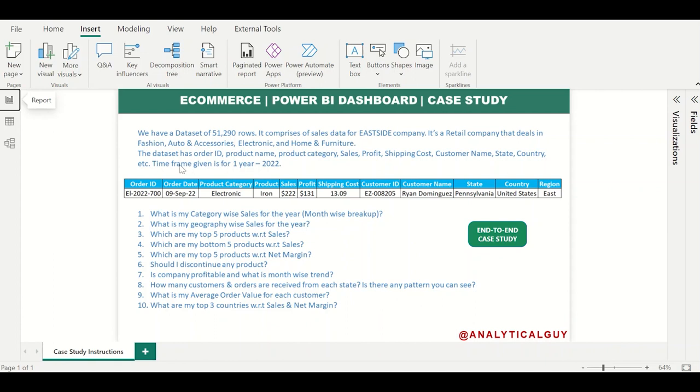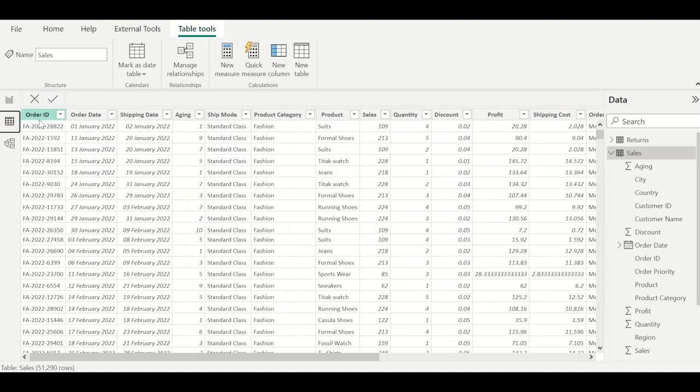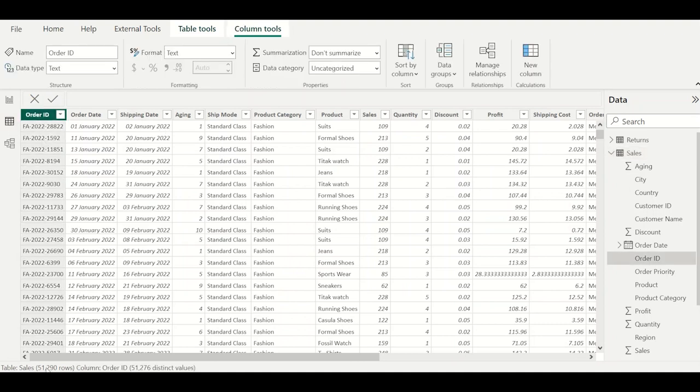And the time frame given for this data set is 1 year. So I have the data for the year 2022 from January till December, 12 months of data. Right, so this is how it looks. This is my data set for sales. You can see here the total number of records is 51,290. Order ID is my unique key.